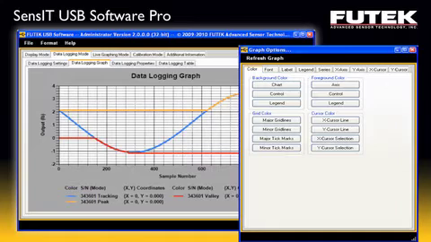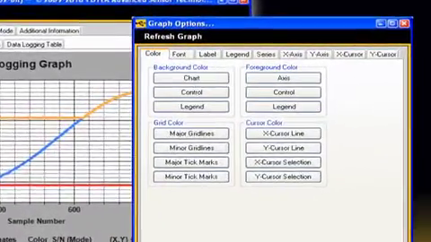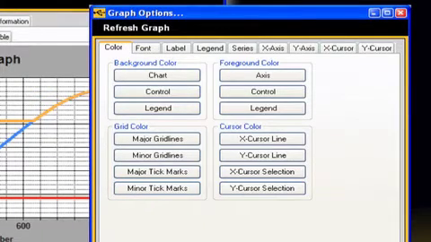In the graph section, we also have an option to specify specific values related to the graph. The data logging graph is a very dynamic control. There's hundreds of possible settings that can be applied to manipulate the look or feel of the control. So in order to organize some of these settings, we've created a custom form for the graph options. The graph options form allows the user to change settings that include colors, fonts, the labels for each of the axes, the legend and its location, the series, the X and Y axis settings, and the X and Y axis cursors.